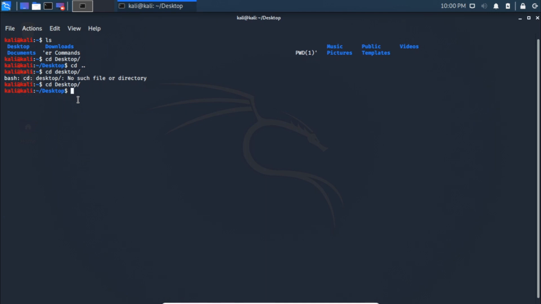If you want to come back from that directory one step, then you can type cd .. and it will take you one step behind. And now again we are back to Kali. So let's again go inside the desktop and see what is available inside desktop. As you can see, nothing comes up. That means currently the desktop directory is empty.